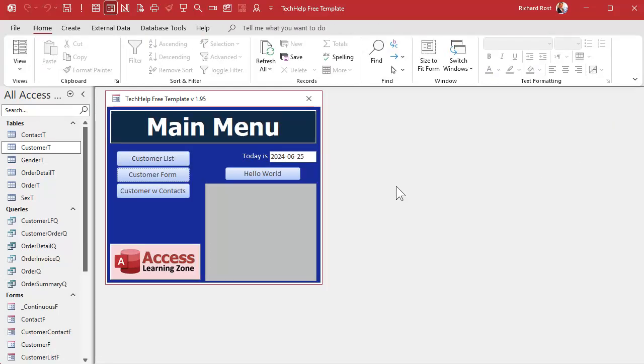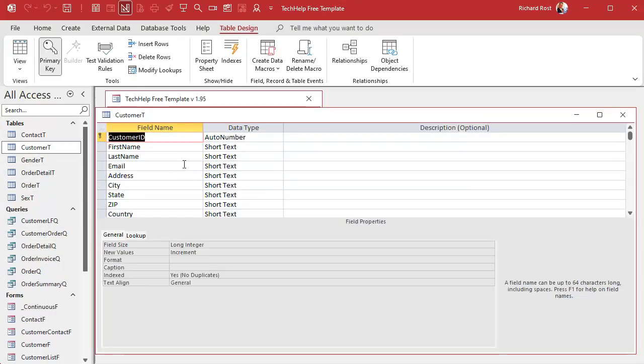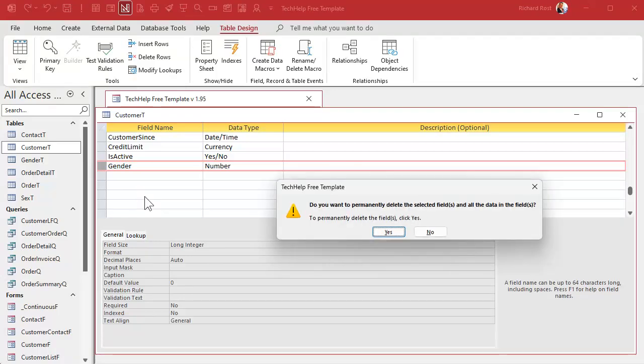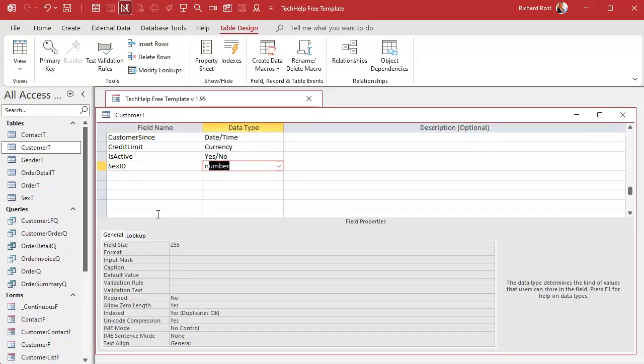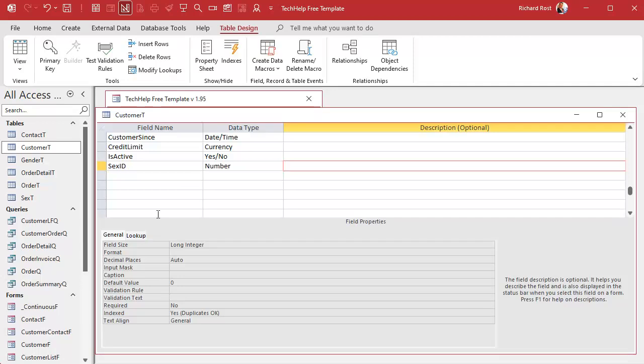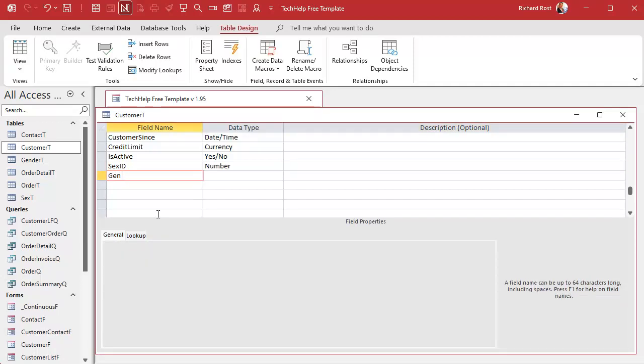Now, we need a place to store that data once the user picks it, right? So in my customer table, this is where that data is going. All right, we've already got, let's just get rid of that gender. We already got gender in there, goodbye. We're gonna do a sex ID. That'll be a number, that's the foreign key, right? That's gonna point to the sex ID in the sex table. Same thing with gender ID, okay?